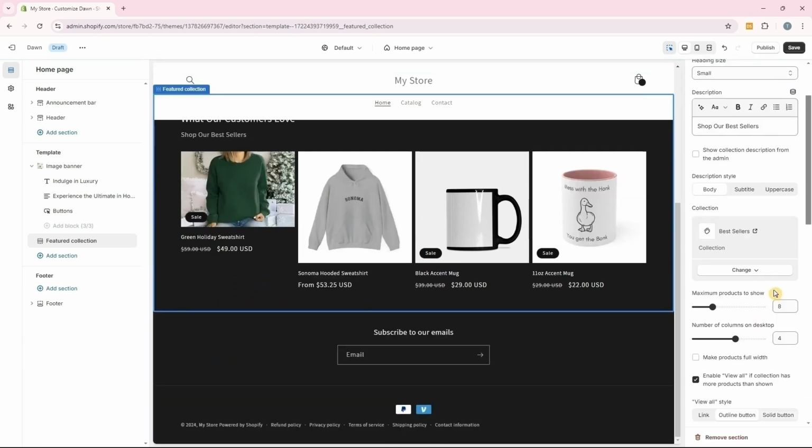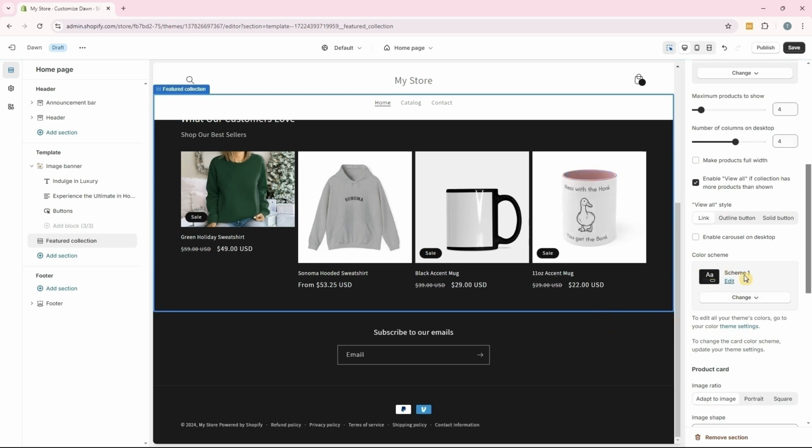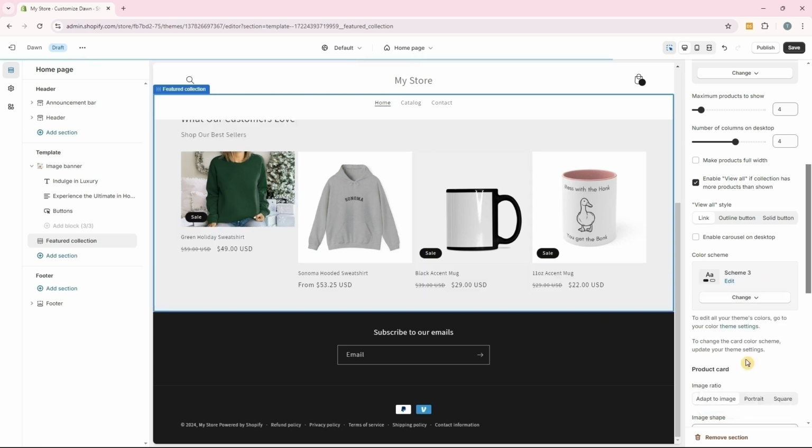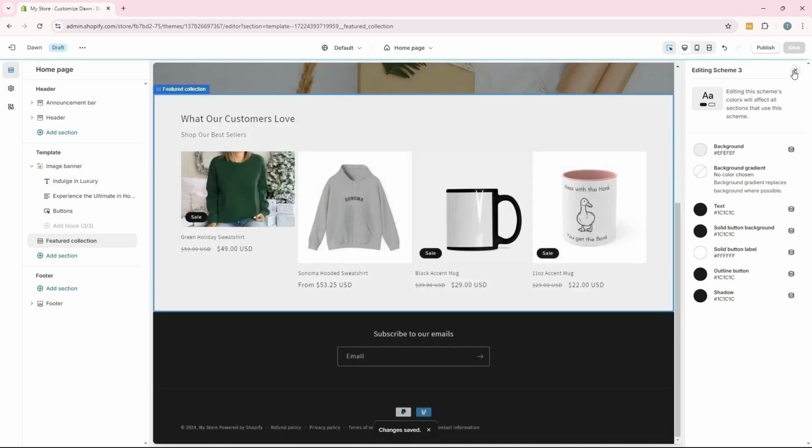Bestsellers, select. You have the option to show maximum amount of products per page. I'll leave it as 4. Number of columns on desktop view looks great at 4. Enable view all button, we'll check that. And the view all style, we can do a link, an outline button, or a solid button. Let's just choose link. The color scheme doesn't really work. The background is too dark. So let's change this color scheme to a color scheme that has kind of a gray background. So color scheme 3 looks like it has that perfect background. Hit save, click this X button to X out.